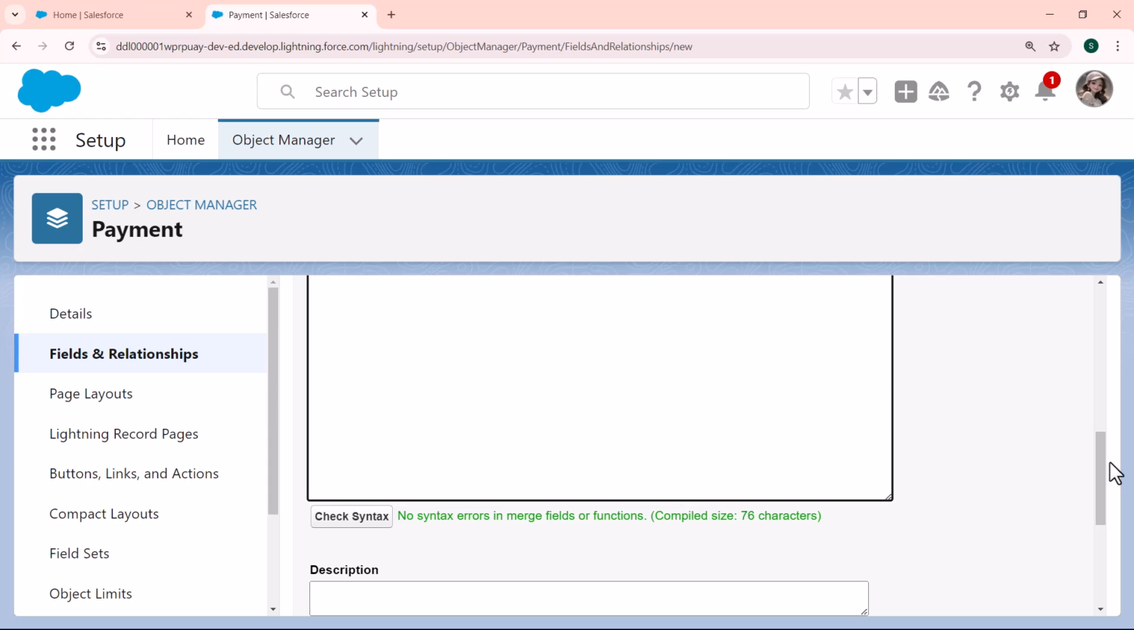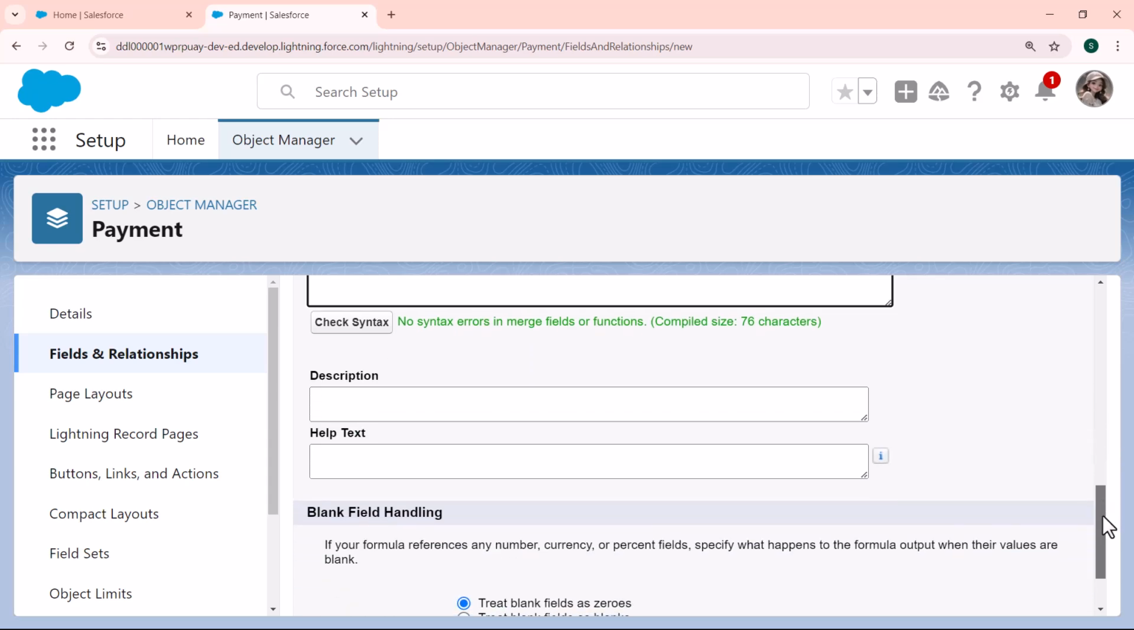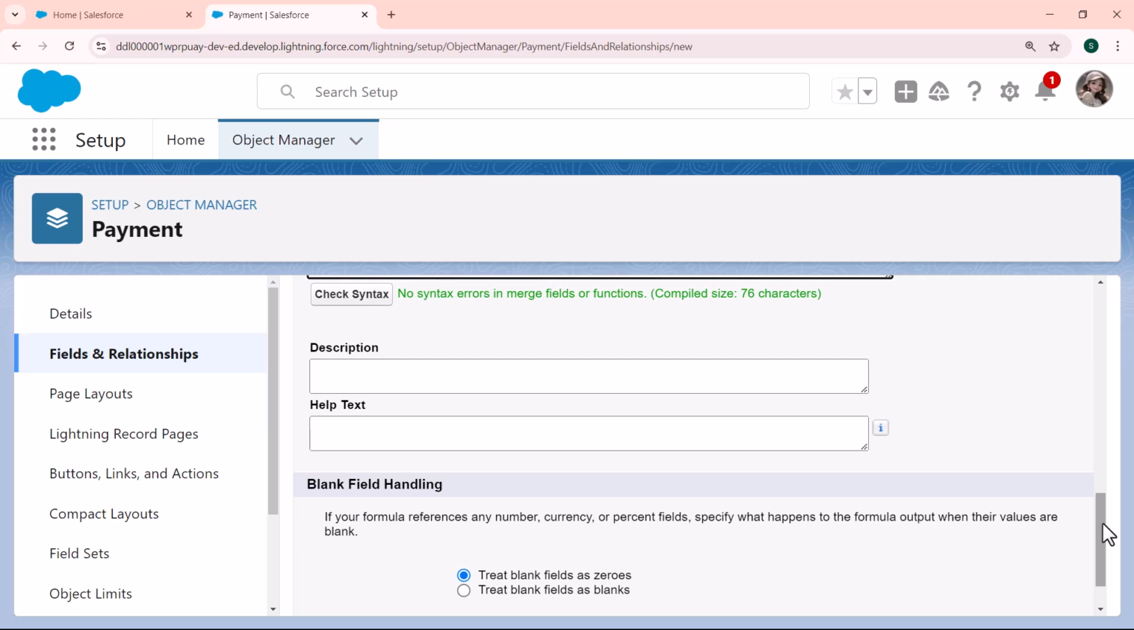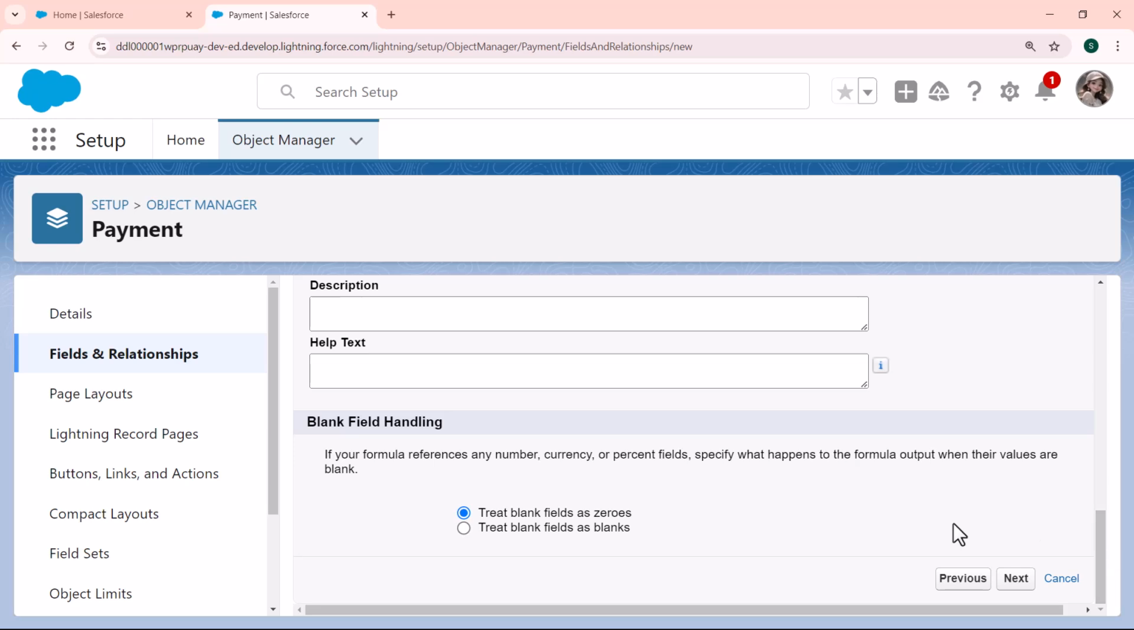field or the function. Now scroll down, and here you can see the description and help text is present. If you want to enter any description and help text, then you can enter it, otherwise leave it as it is, because it is an optional field. And you can also check the blank field handling. If your formula references any number, currency, or percentage field, specify what happens to the formula output when their value is blank.